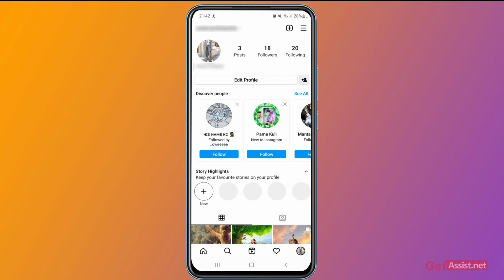So that's how you can add people to the close friends list on Instagram.